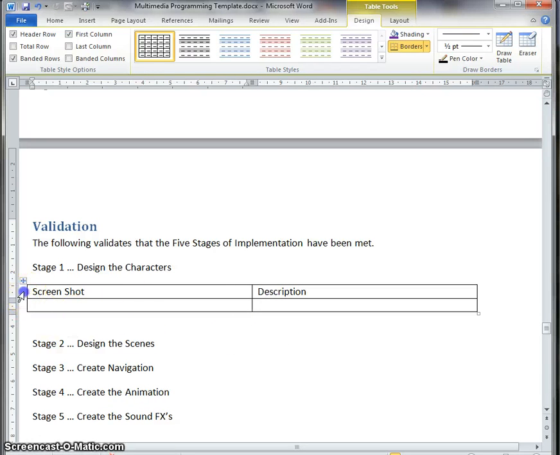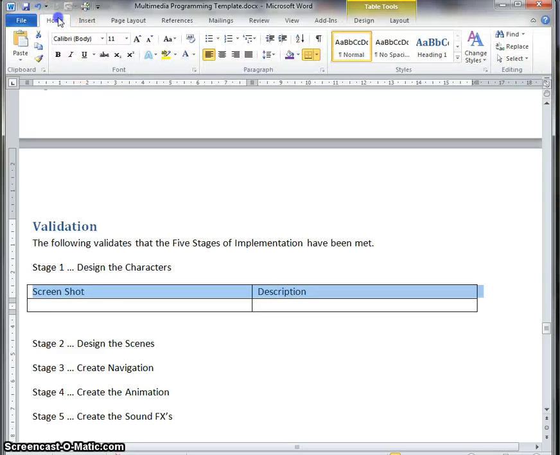I shouldn't focus on decoration at this stage. But anyway, I might put a bit of decoration there. I might make that purple, and make the letters white, and separate, but we can worry about that at the end. Okay, so the first thing we need to validate is the design of the characters.